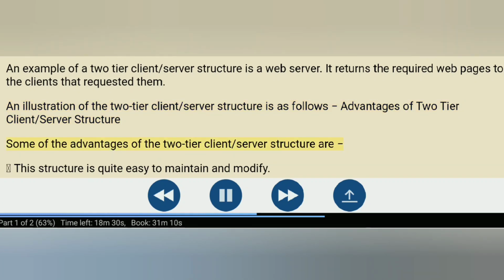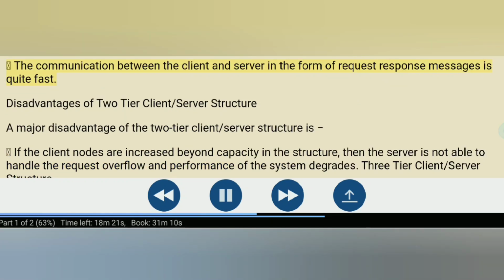Advantages of 2-tier client server structure. Some of the advantages of the 2-tier client server structure are: This structure is quite easy to maintain and modify. The communication between the client and server in the form of request-response messages is quite fast. Disadvantages of 2-tier client server structure. A major disadvantage of the 2-tier client server structure is: If the client nodes are increased beyond capacity in this structure, then the server is not able to handle the request overflow and performance of the system degrades.